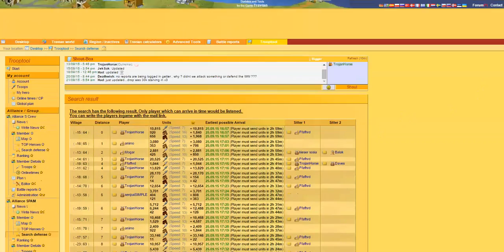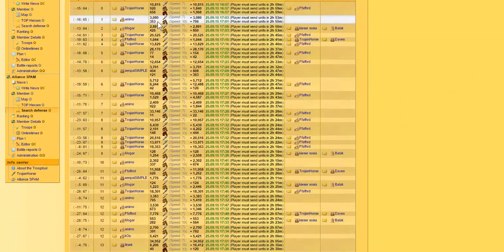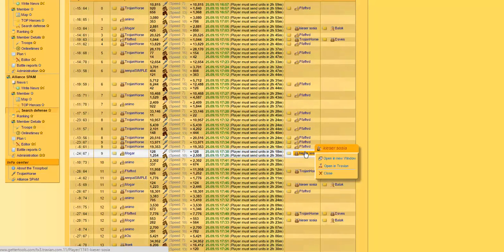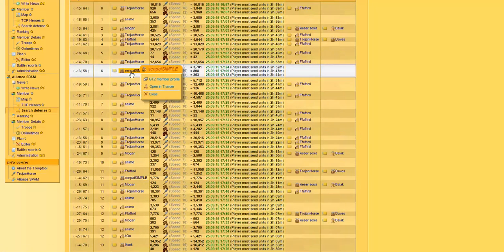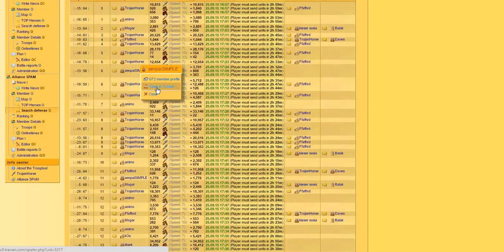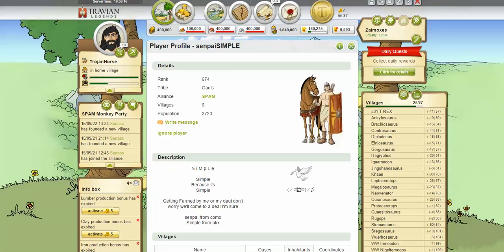It'll go through and find out who is close enough to me to be able to send defense in time to meet that attack. It gives me the player names as well as the village the player would need to send from. It tells me who their sitters are, so if they're not online, I can go to a sitter and ask them to send some defense. And it will even give me the option of opening that person up in the Travian account and send them a message and say, hey, I need to have X number of defense to arrive at this village at a particular time.